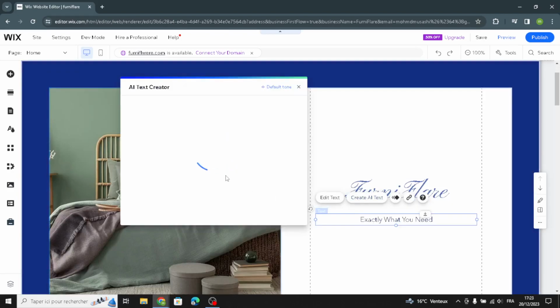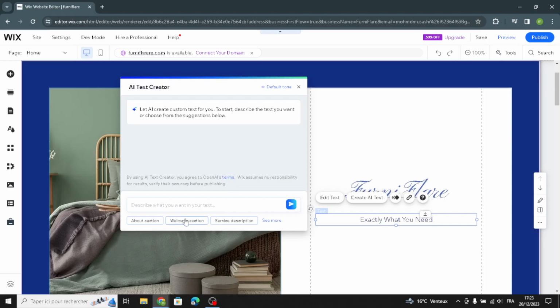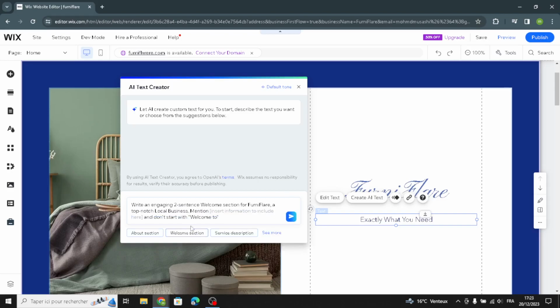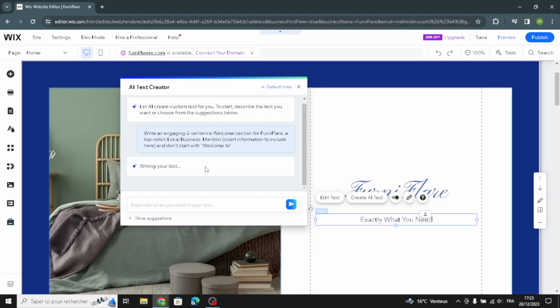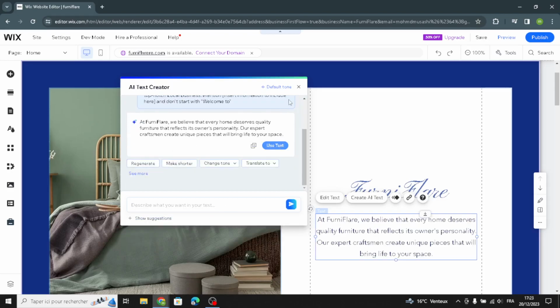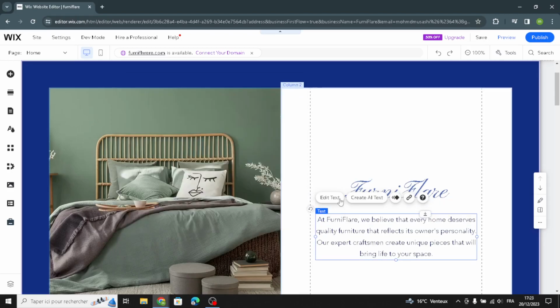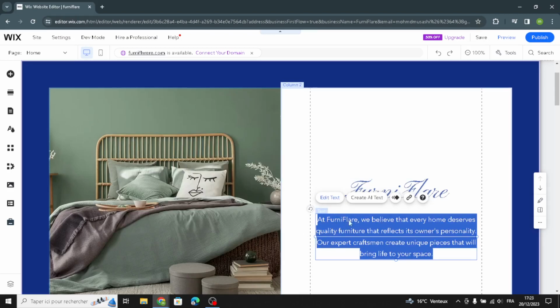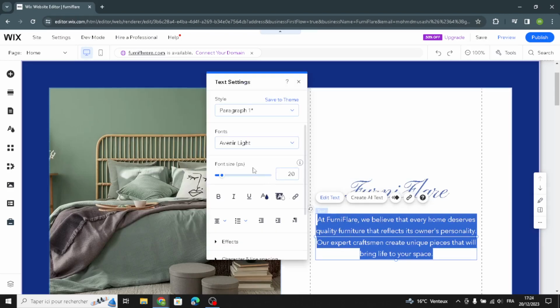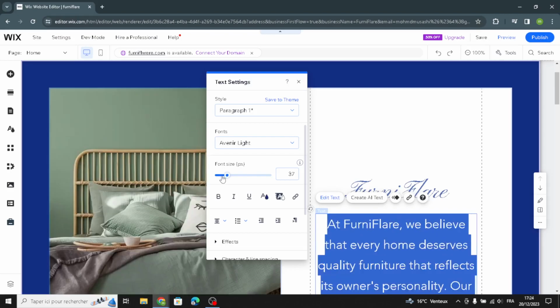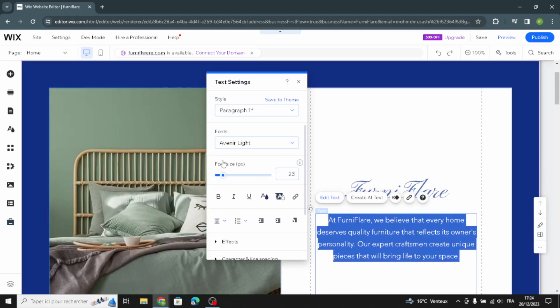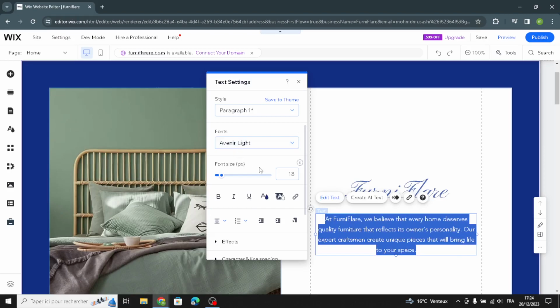And if you wanna change the text here or the paragraph, just click here, click here, and create AI text, regenerate another one. Here you can select or describe what you want in your text, about section or welcome section. You can see more here. So let's choose welcome section. Okay, let's use this one. So that's it, like this. You can also edit the text if you want. You can change the font and the font size. So that's it.